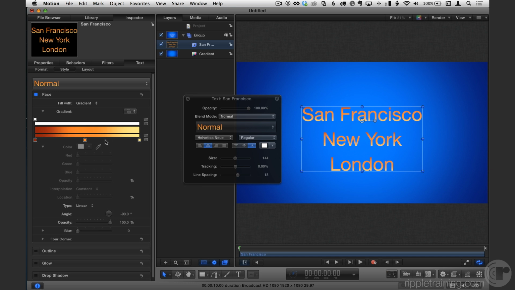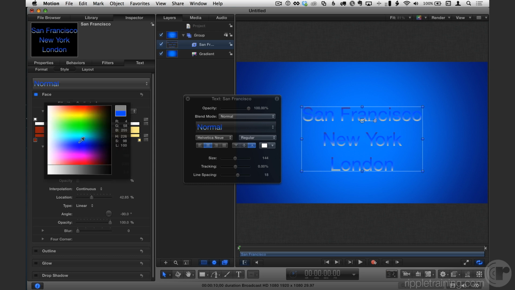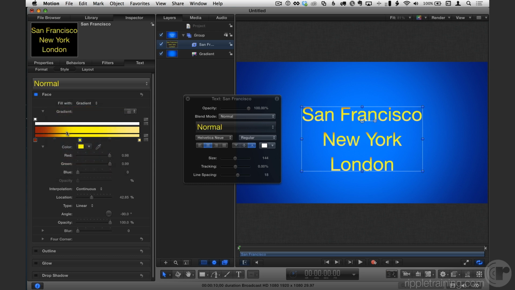And this is a fully editable gradient, so you can move these tags around, you can right-click on them and change them to a different color. You can drag them to get rid of them. You can click on this little tab to add more. So you can very easily create your own custom gradient.